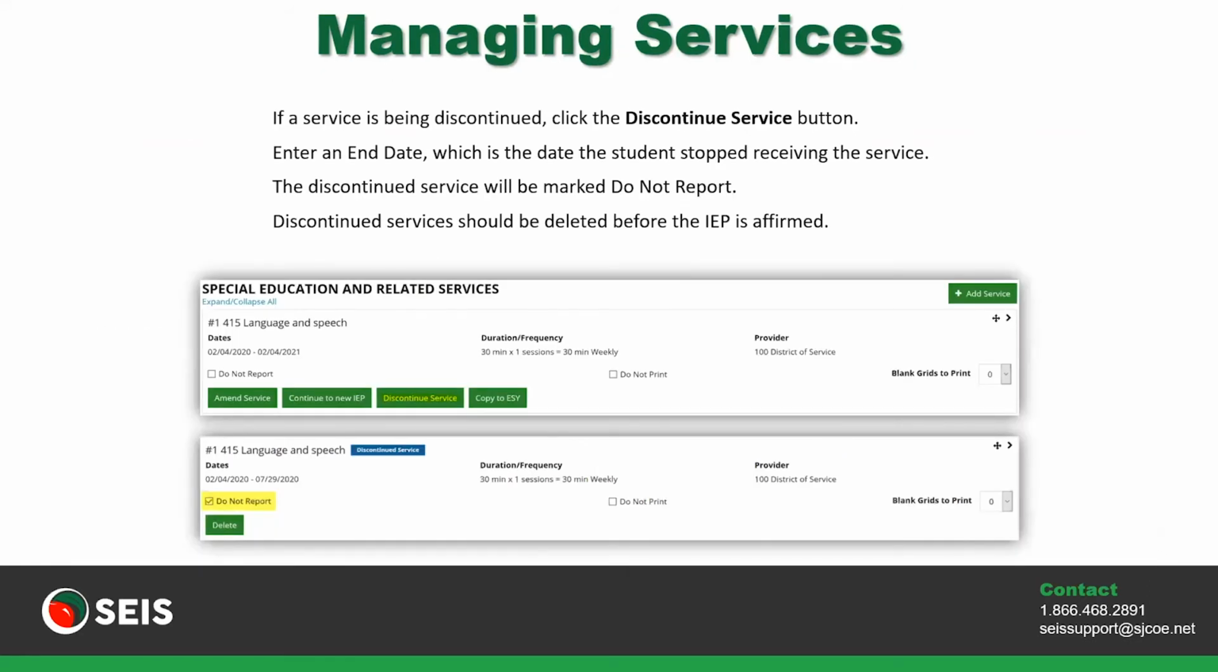If it has been determined that a service is going to be discontinued after the meeting, then you would just click the discontinue service button. From there, you'll just enter an end date, which will be the date that that service ended. It's not going to remain the end of that IEP year. It's going to be the date that that service actually ends.